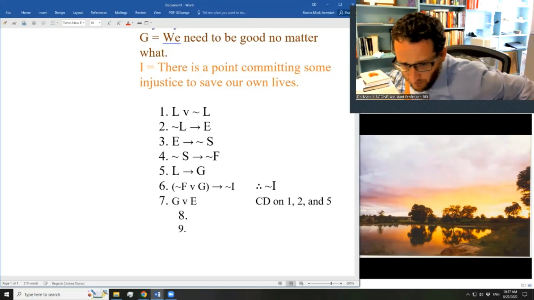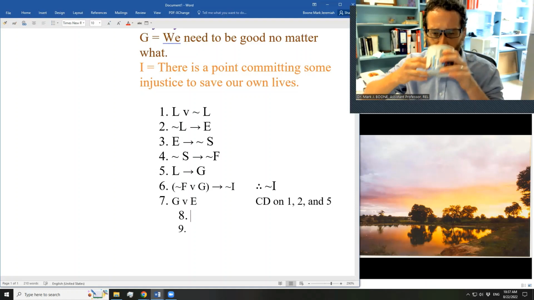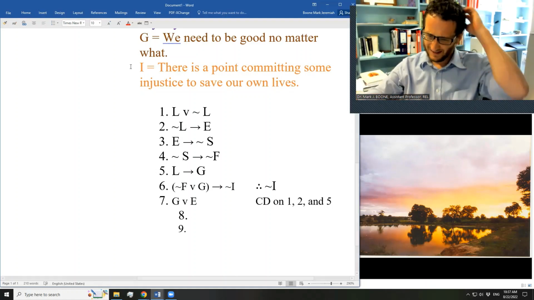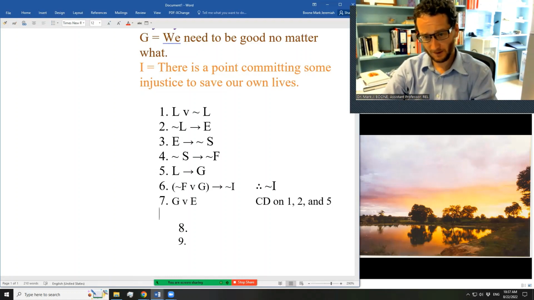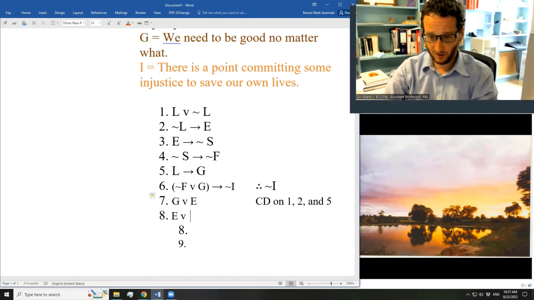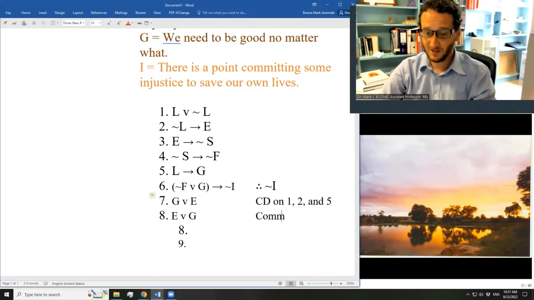Let's do a conditional proof. But not yet. Let's first switch them around, because I can see we're going to need to do that later, and it doesn't do any harm now. G or E becomes E or G. You can go back and review, but I'm going to trust my vague memories here, as I'm thinking about too many things at once, and say I'm almost certain commutation is the name of that rule. So this is a commutation rule on line 7.